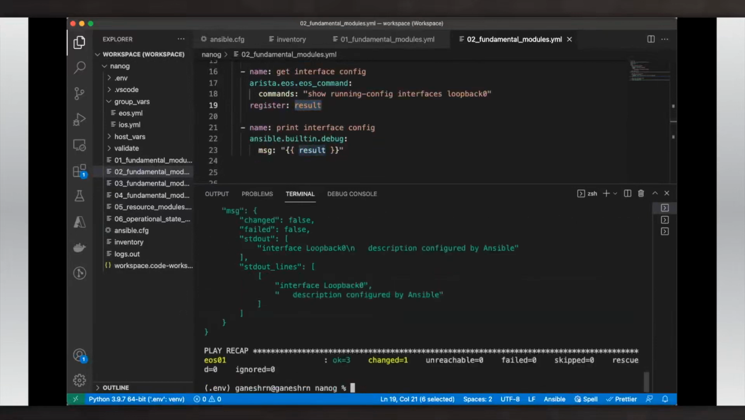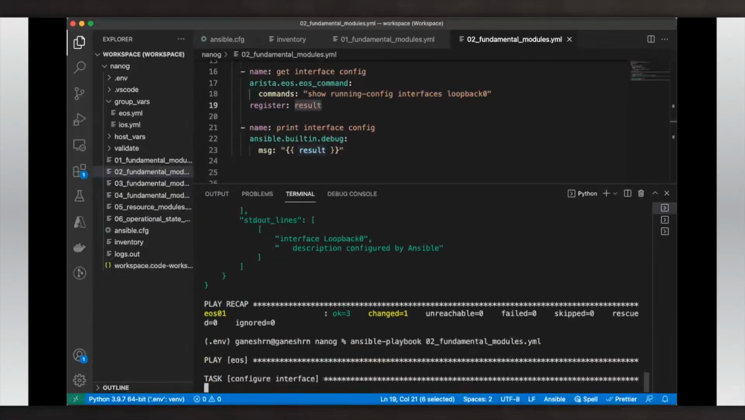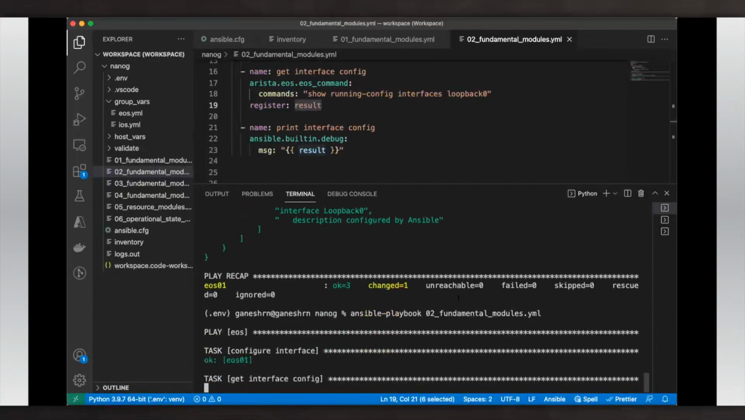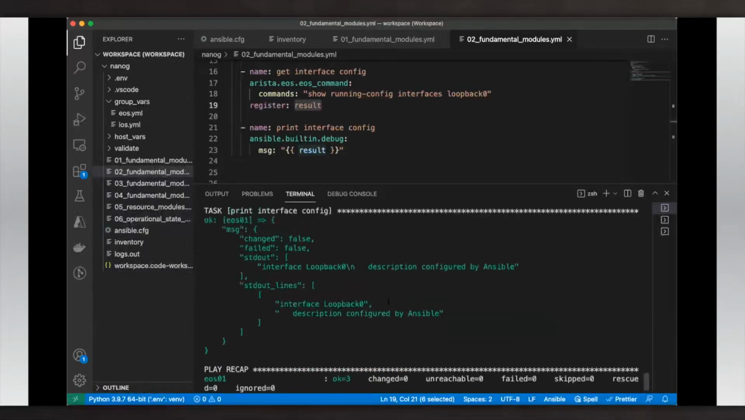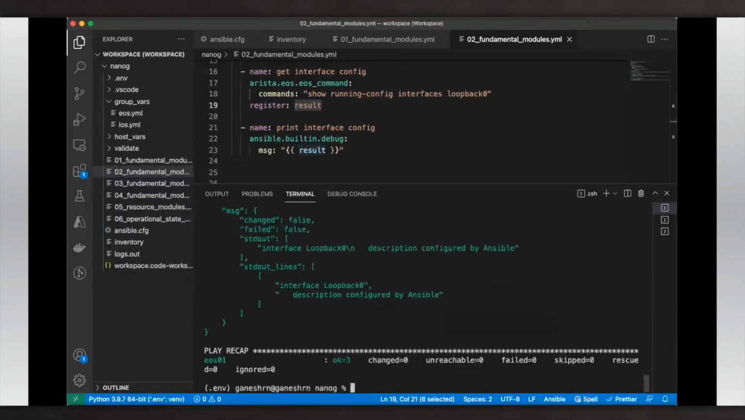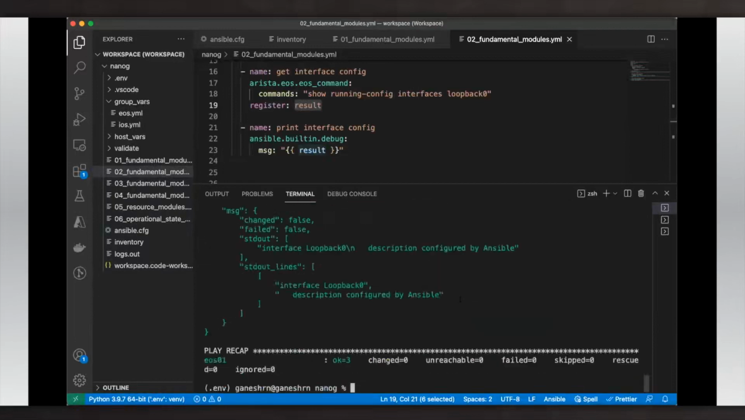And now, if I run this again, there won't be any changes. This is what idempotent behavior, or idempotency, is all about. Since the loopback interface is already present on the device, there is no changed task, whereas previously there was one changed task. So this was about the configuration and command modules.